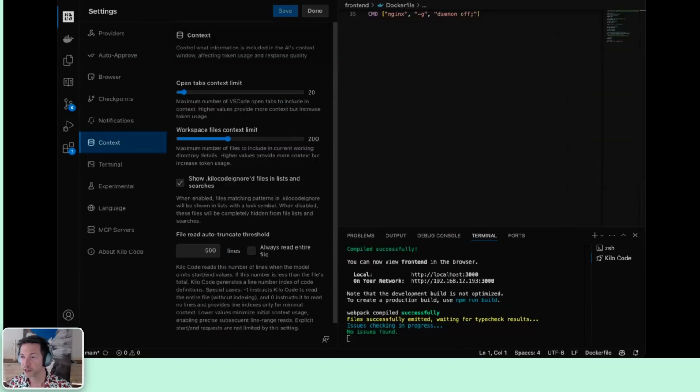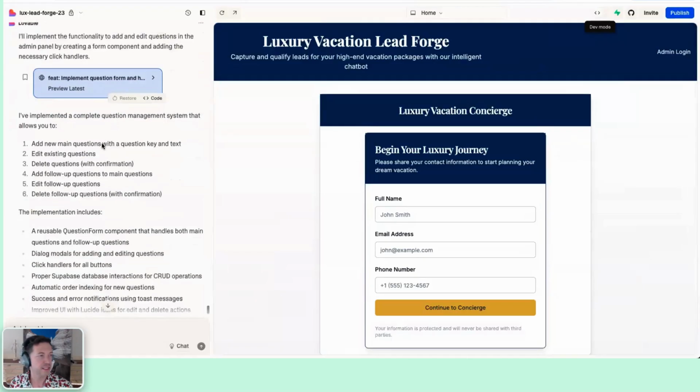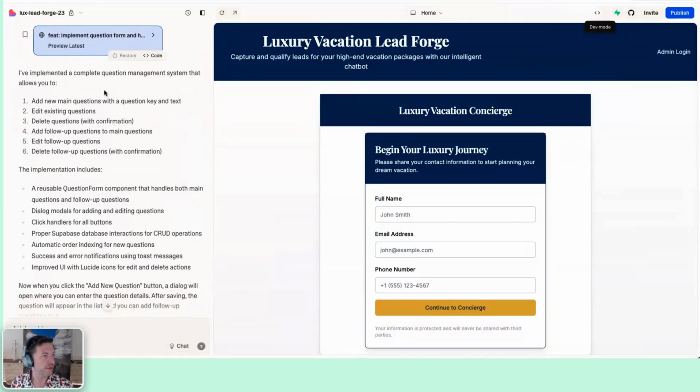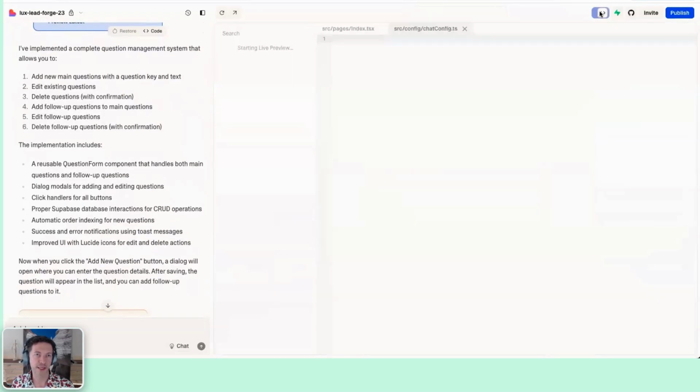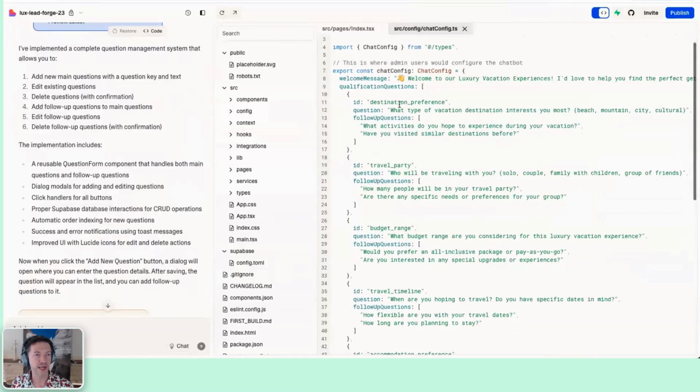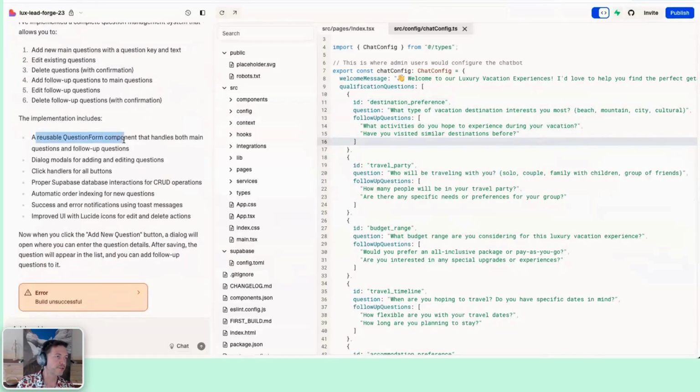All right, let's go back over and see how our little Lovable app is doing here. Let us see what it has built. Implemented a question management system that allows us to add questions, delete questions, and add follow-up questions to main questions. I didn't point that out in the file over here, this source. So it has the main question, and then it has follow-up questions, is the way this was built. So it went ahead and supposedly added that feature. Let's see if it works. A reusable question form component, connected to Supabase, which we already set up last week.